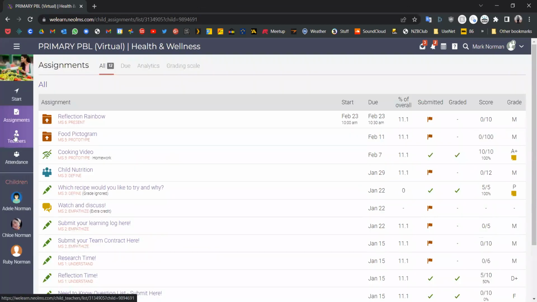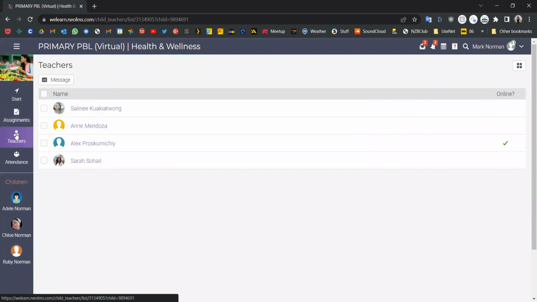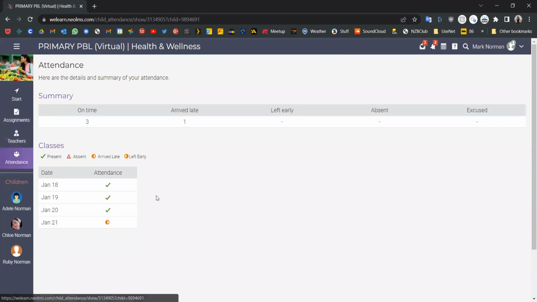You can take a look at their teachers for this specific class or subject. You can take a look at their attendance as well. So in here, I have a lot more information. Arrived on time 3 times, arrived late 1 time. If they have left early, we can record that as well. If they have been absent or excused for any reason.